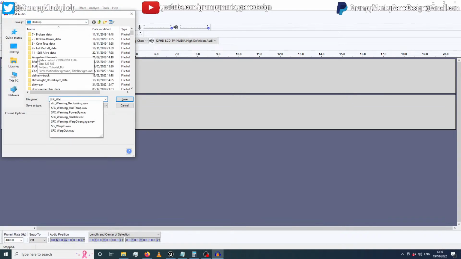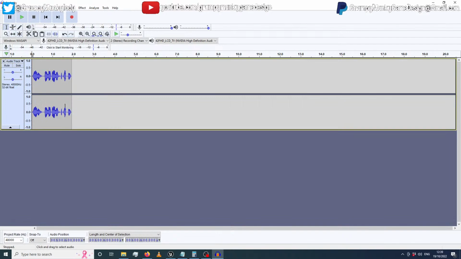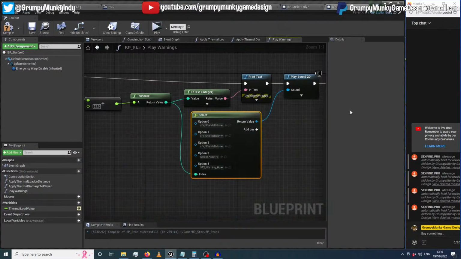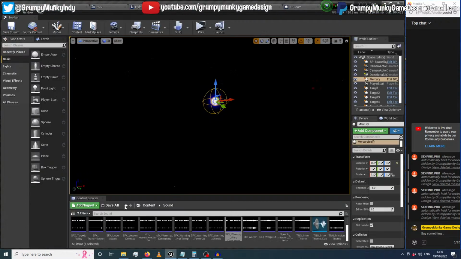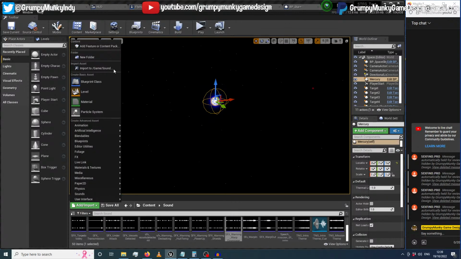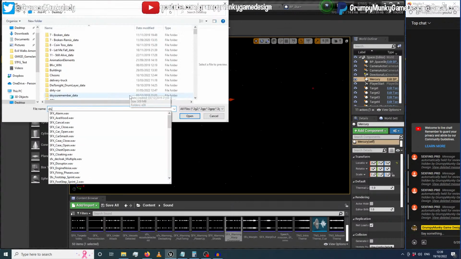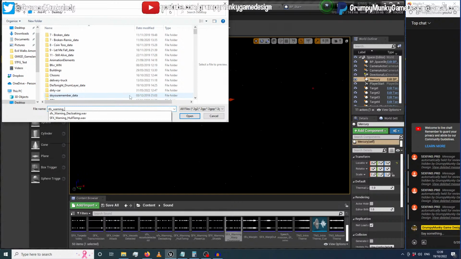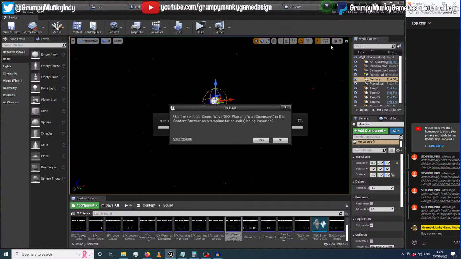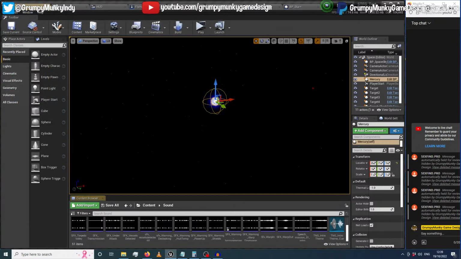Let's get that exported. SFX, warning, thermal damage. Take that down. Nope, we actually do want you. Get that, hit that. Let's import SFX, warning, thermal damage. Yes.